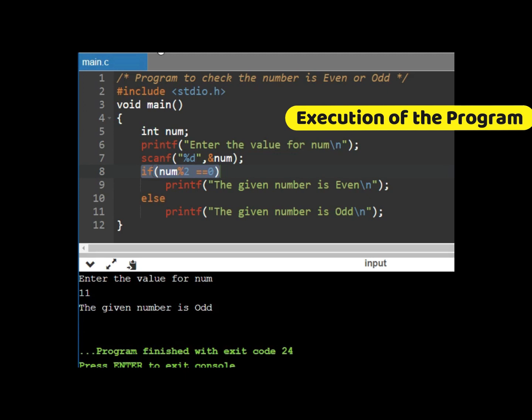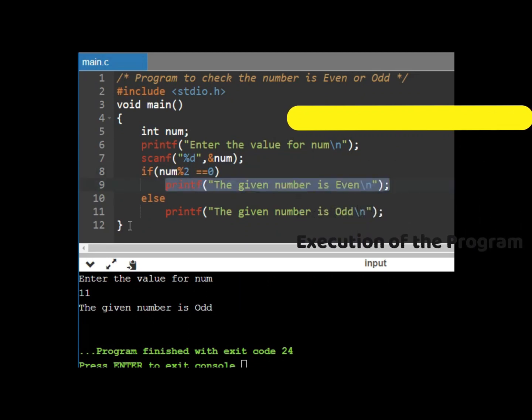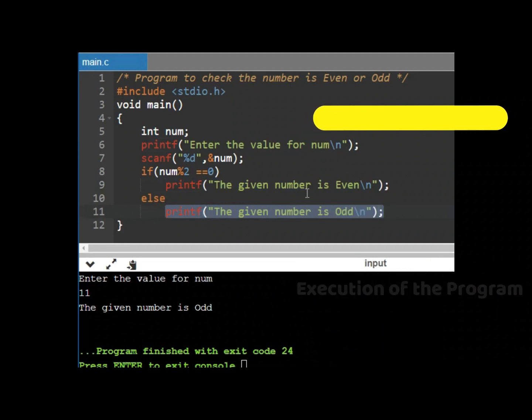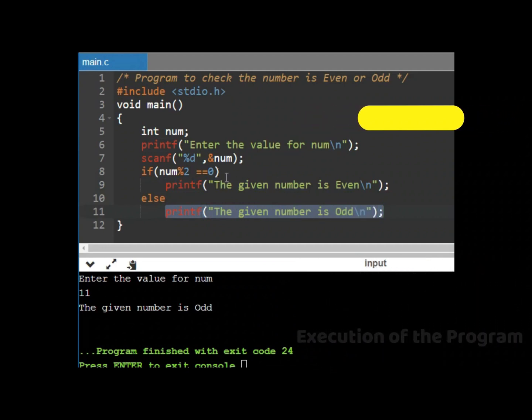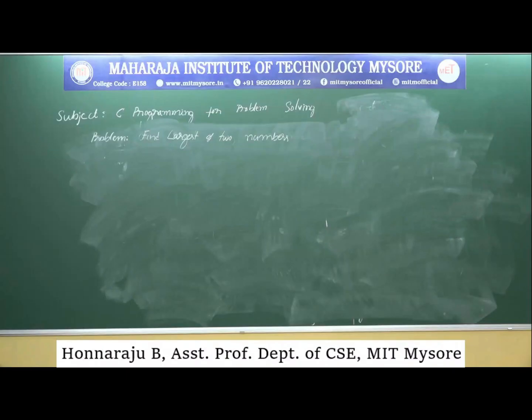So when you enter the number, if it is perfectly divisible by 2, meaning the remainder is 0, then the number is an even number. If the remainder is non-zero, then the number is an odd number. Here the if block contains only one statement and the else also contains only one statement. Brackets are optional, so I have not included them. The statement is present in line number 9 without brackets. Line number 9 contains the printf statement. It is only one statement in the if block.